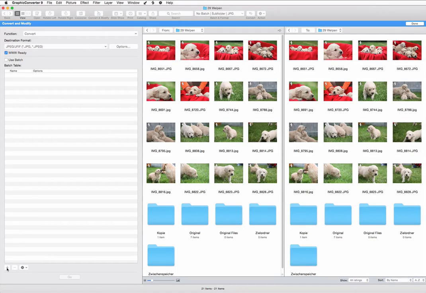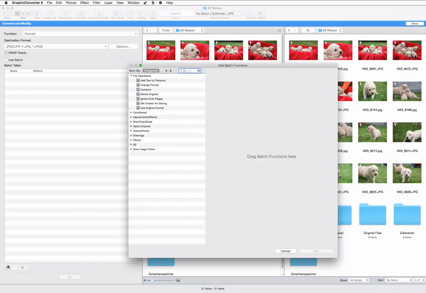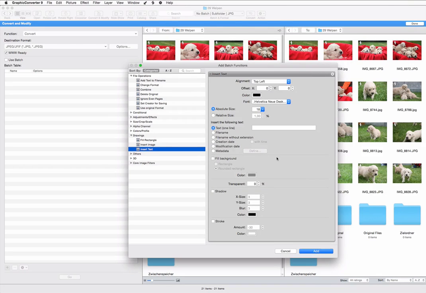It may also be useful to use a batch for a multiple conversion. You can define it here. For example, you can insert text as a logo that you define with numerous options.